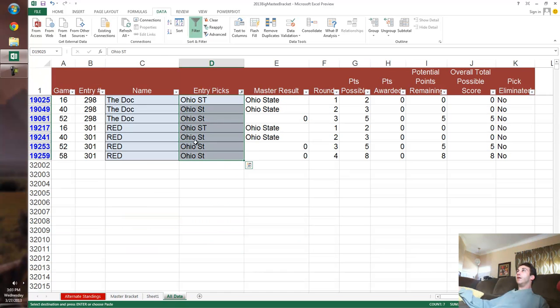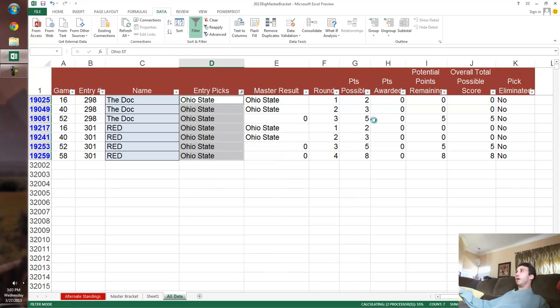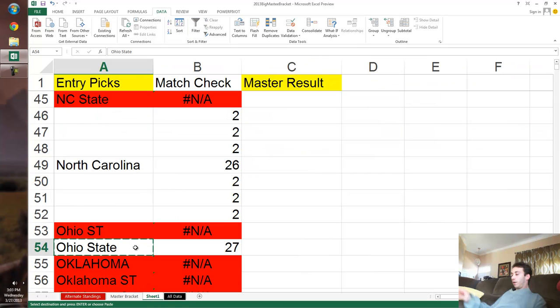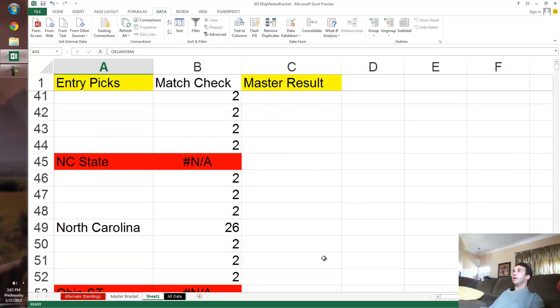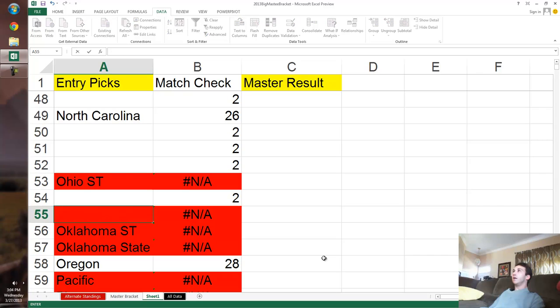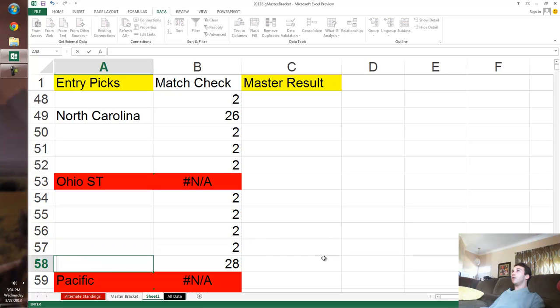And there they do. So Ohio State's fine. Oklahoma and Oklahoma State, are those two separate teams? Doesn't matter because they lost anyway. But it's probably the same people that did that with the Oklahoma State thing. Oregon is fine. Pacific lost. Pitt and Pittsburgh both lost, so it doesn't matter.